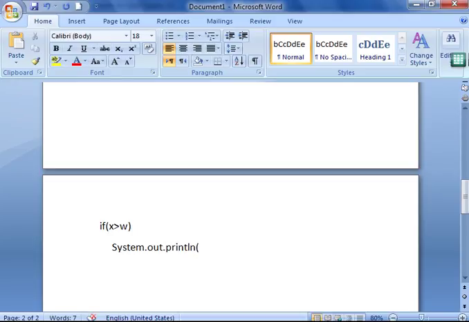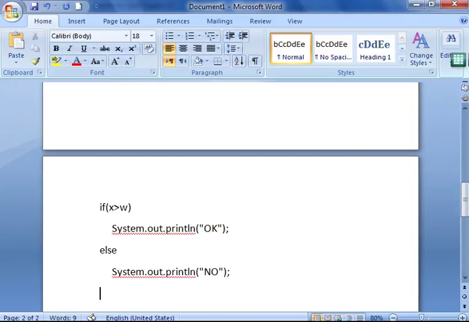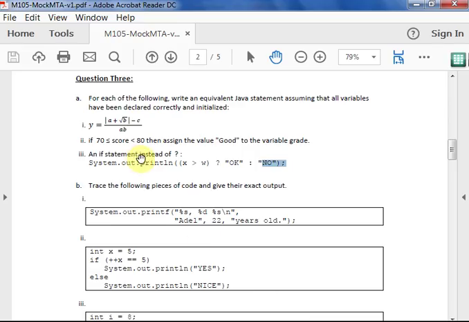System.out.println OK, else System.out.println no. So this is the code for this ternary operator.